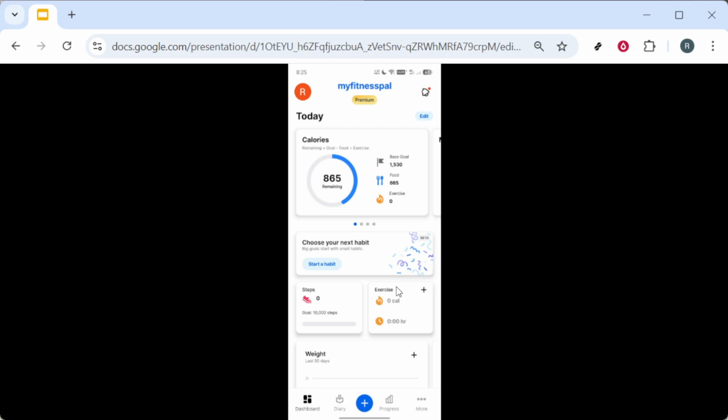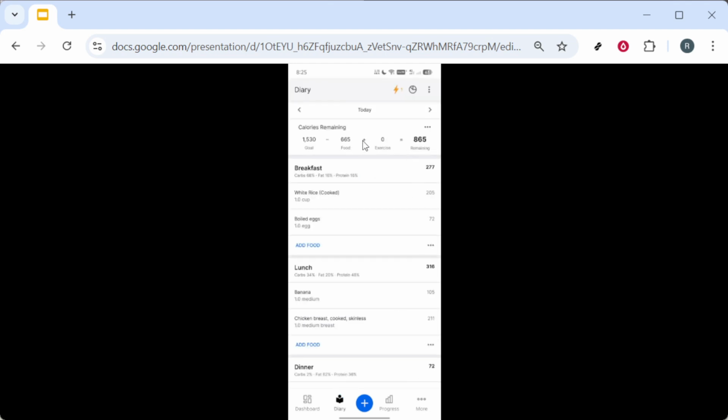Once you're on the dashboard, head to the diary. This is the central place where your meals, snacks, and exercises are recorded, and it's what determines your daily calorie total. Before you proceed, quickly glance at the date shown at the top of the diary to ensure you're on the correct day you want to reset. It's much easier to clear the right day now than to undo changes later.